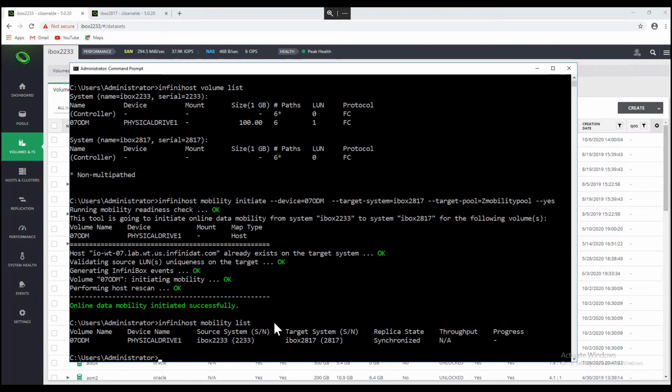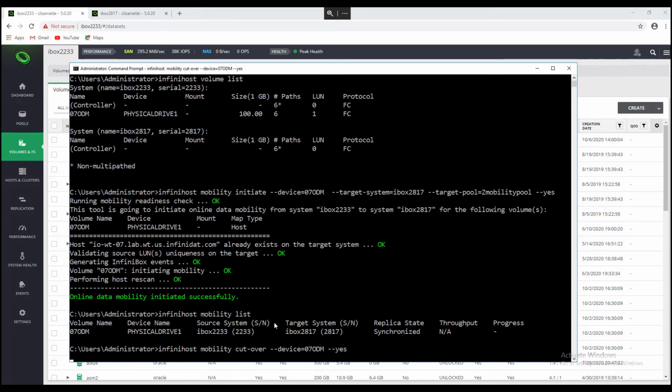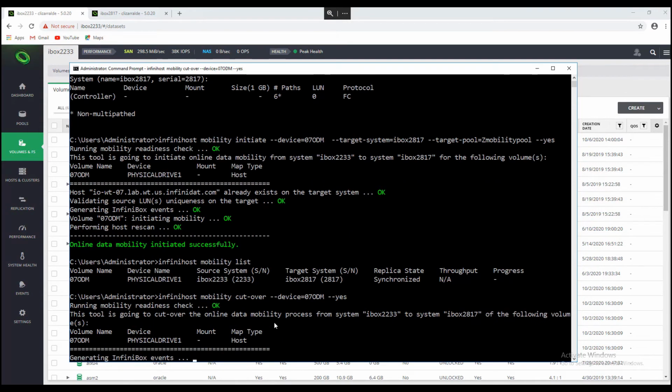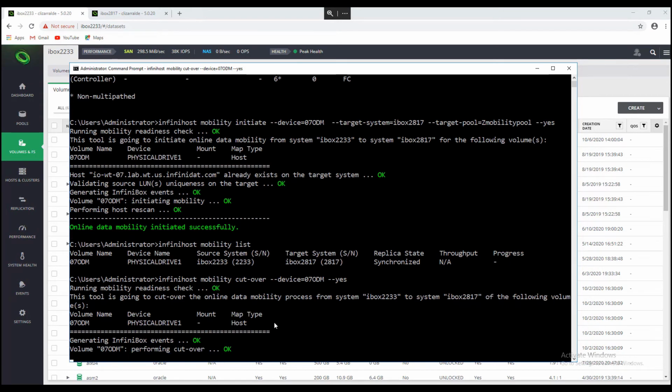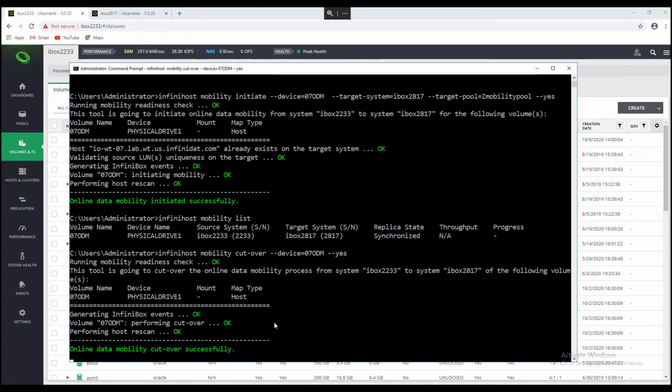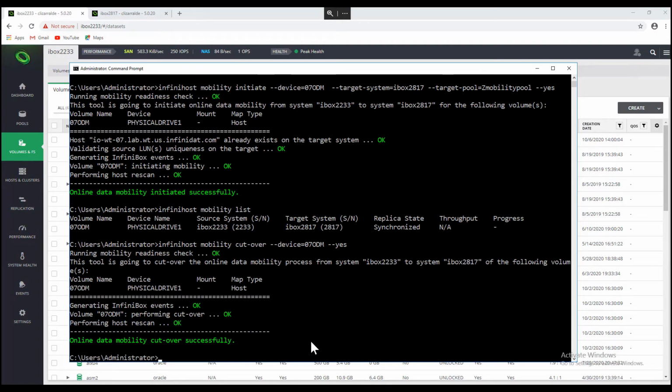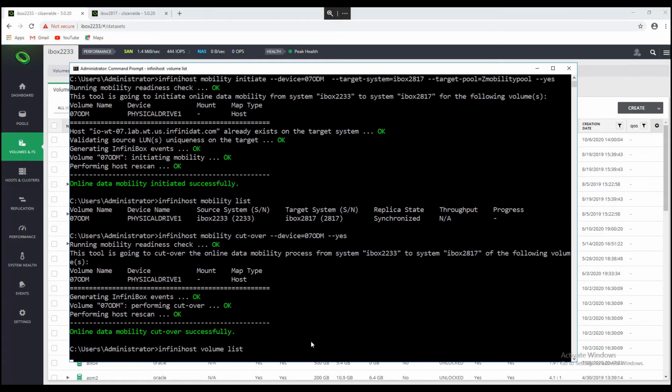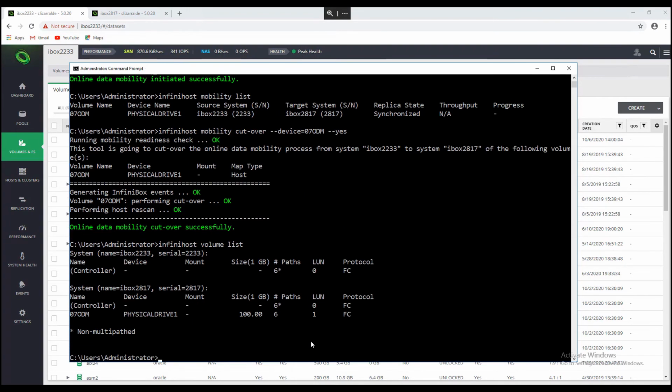So let's initiate the cutover. And at this point, after this completes successfully, the volume would have been migrated completely without any interruption to the host I/O. And now all the I/O and the processes will work on Infinibox 2817. So we're going to do another volume list, just to show you that now the volume is being mapped from the new array and your migration's complete and there was no interruption in I/O.